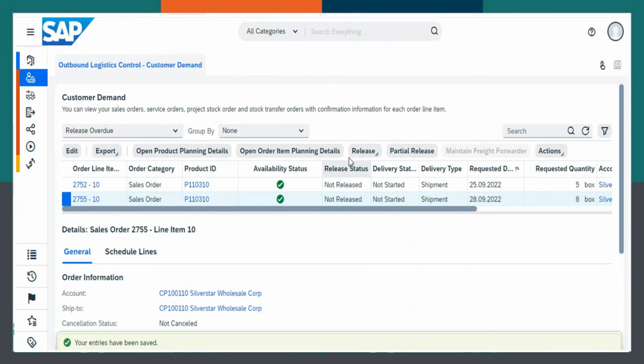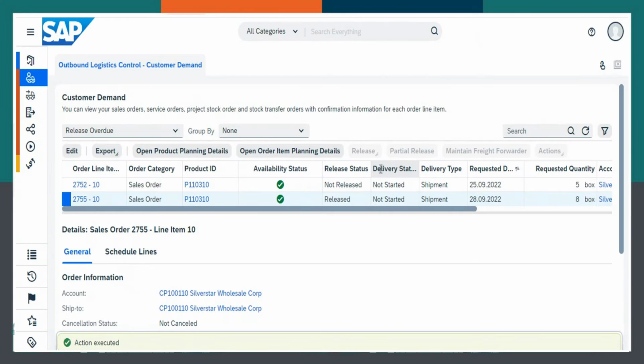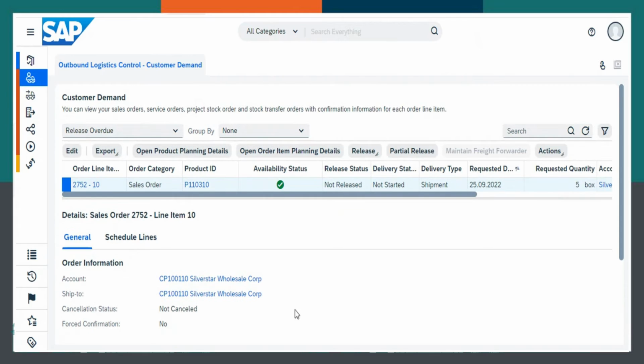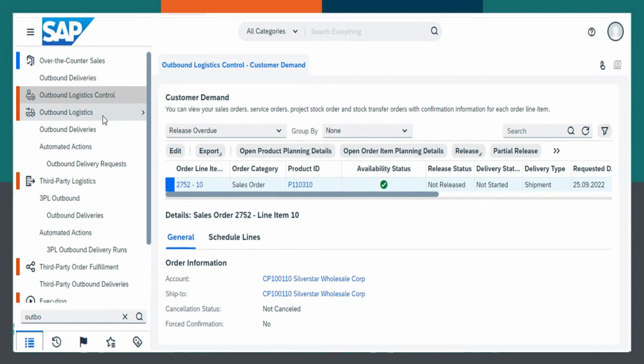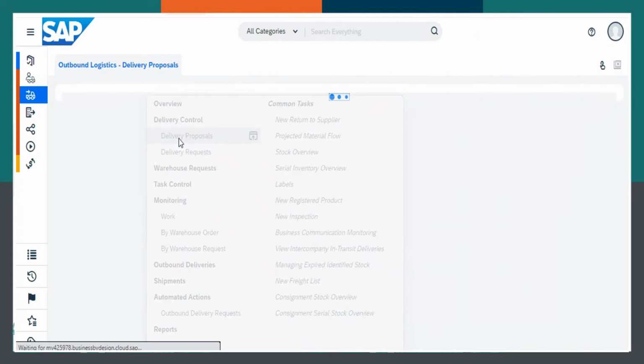Now we need to release the order. For that, we need to click on release and then with stock check. Now the order has been released. Now we need to create the outbound delivery. For that, we need to select the outbound logistics work center. Here we need to select delivery proposal.